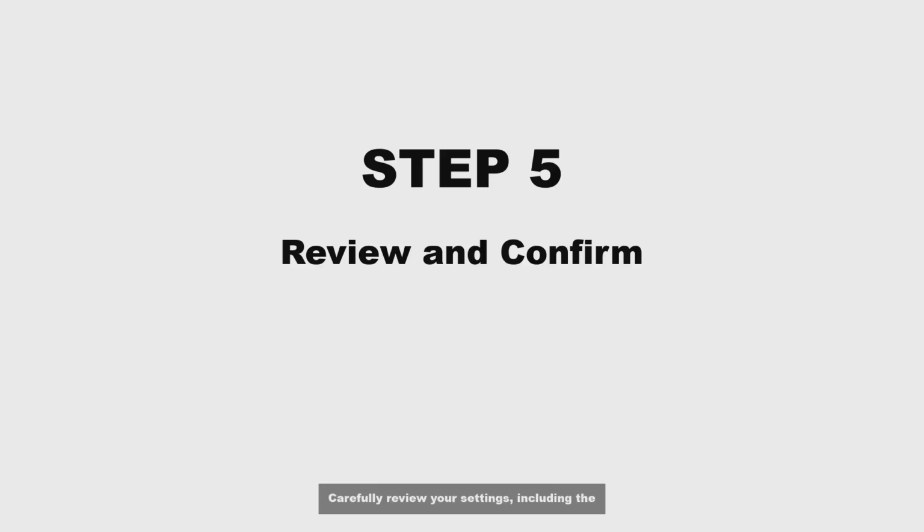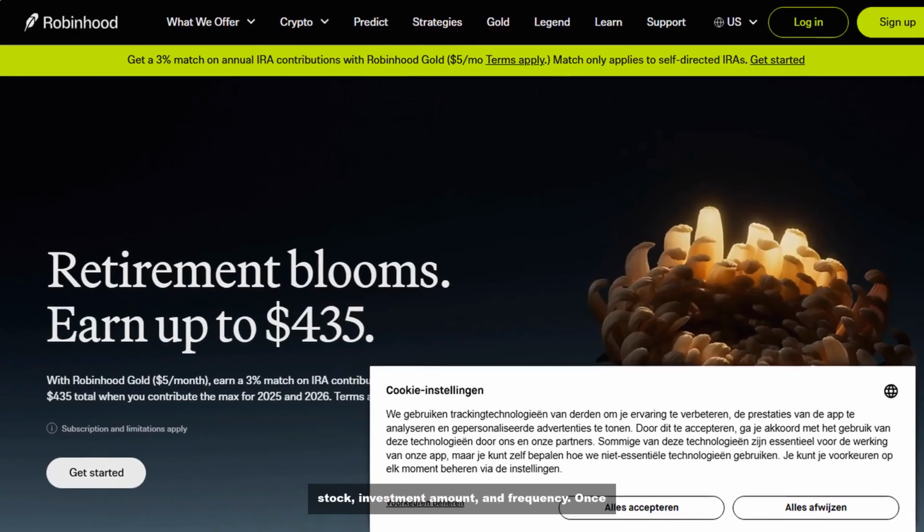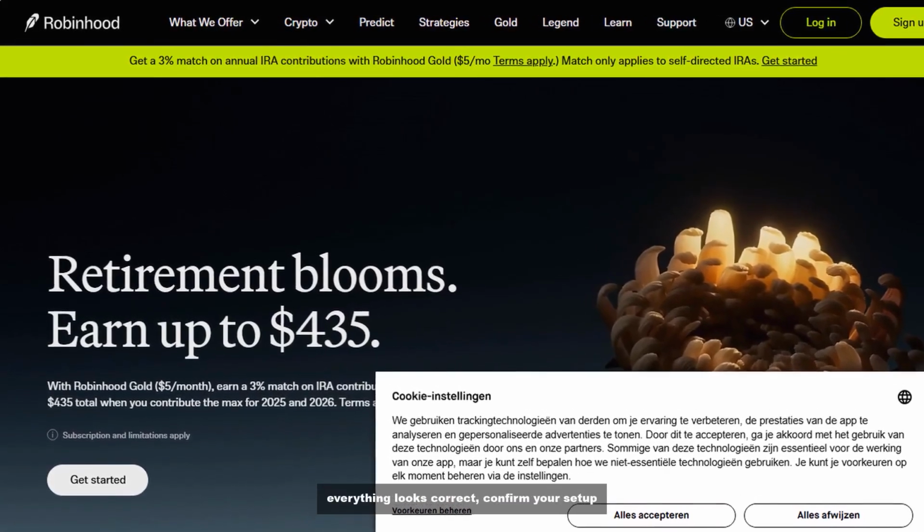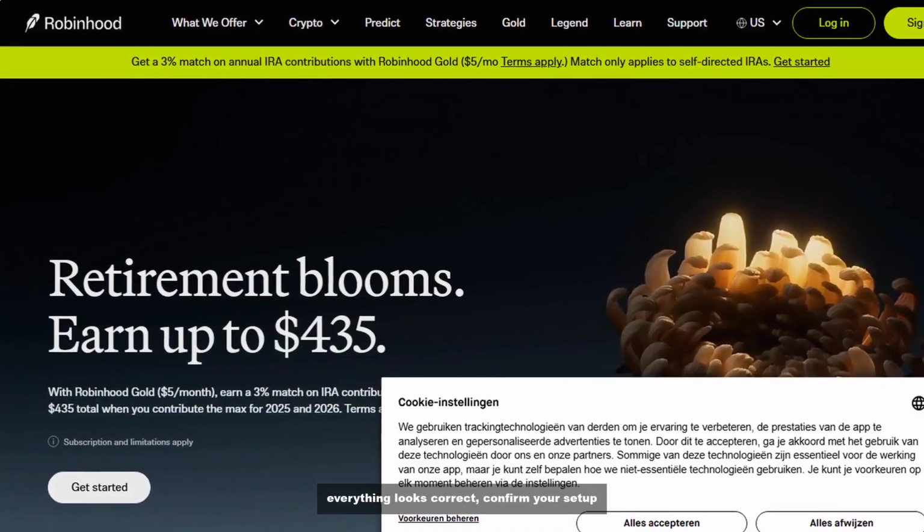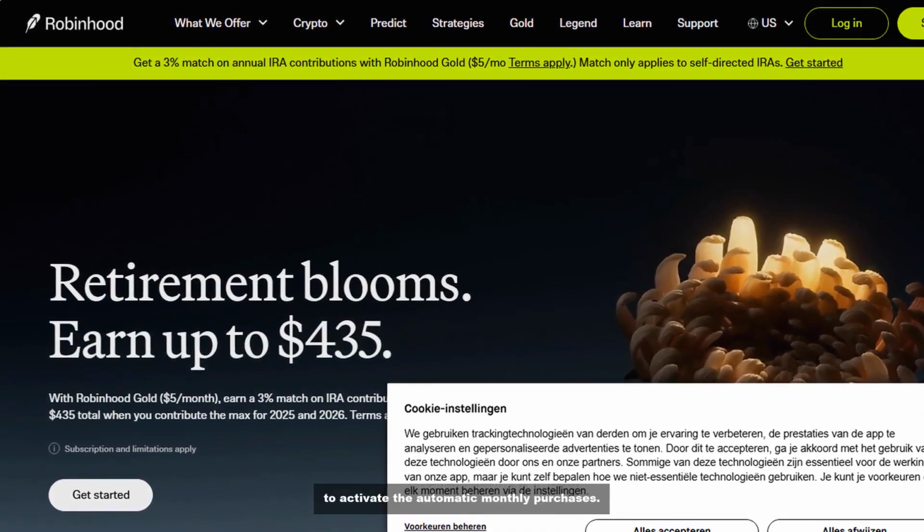Step 5. Review and confirm. Carefully review your settings, including the stock, investment amount, and frequency. Once everything looks correct, confirm your setup to activate the automatic monthly purchases.